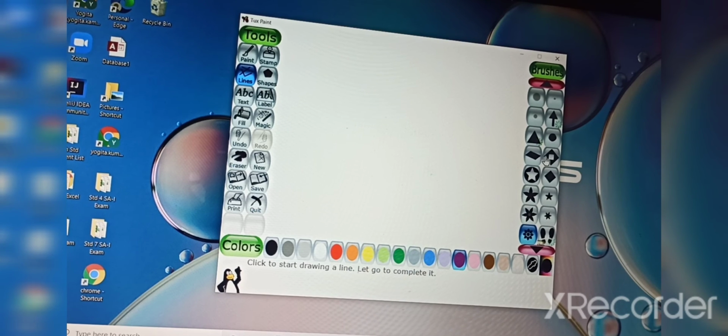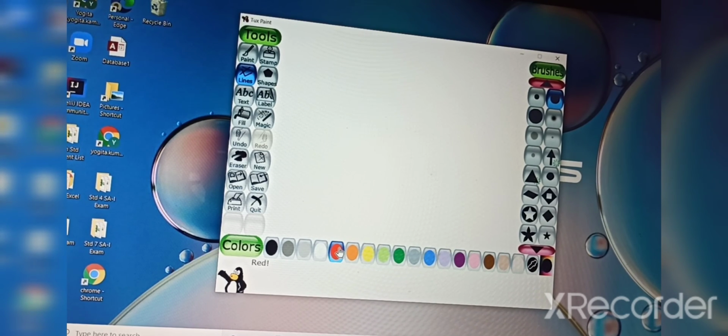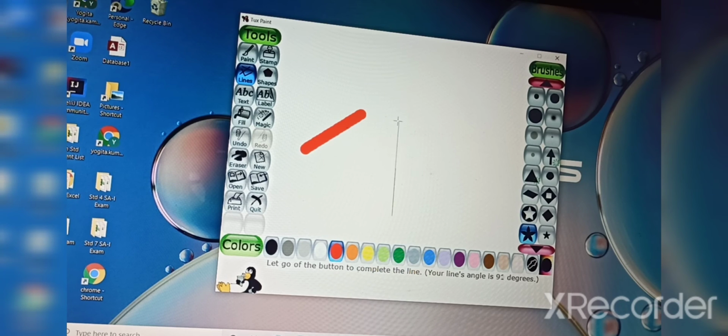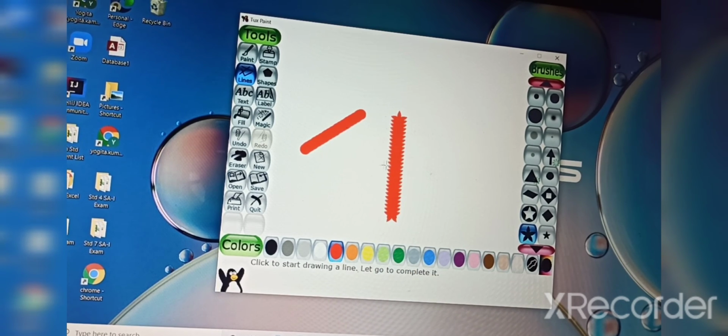Now suppose we are going to take this, and I am going to take the color red. Now here we will drag. See, like this it will come. If now I am going to take this, the line will appear straight and it will appear in that pattern. See, it will become a straight line.